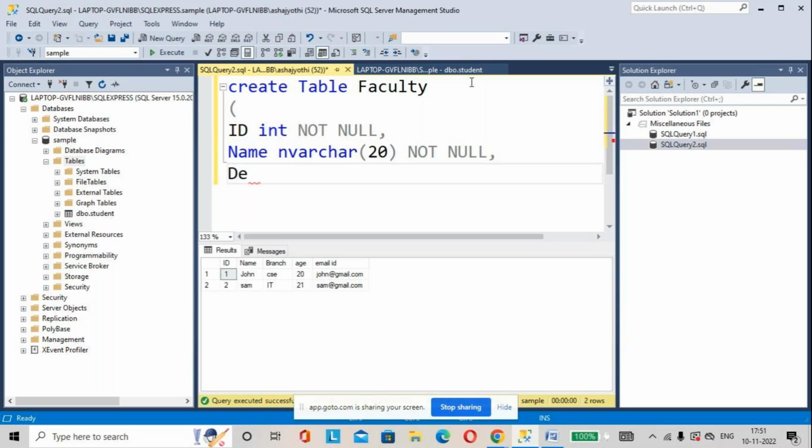The next department. Department is also of which data type? Nvarchar 20. Here also we should not allow the null values. The next last one is salary. Salary is of which data type? Salary is Integer, int. Numeric, very good. Int. It should not be null, not null.